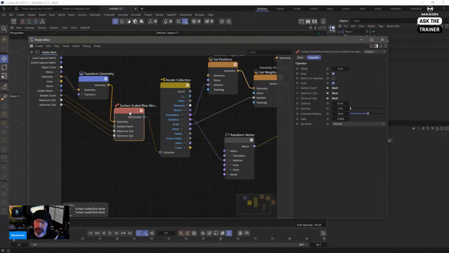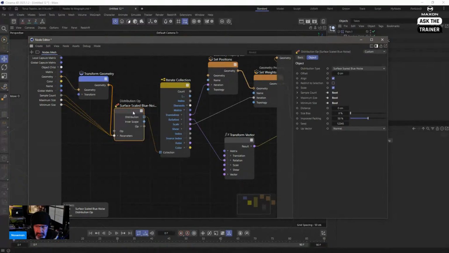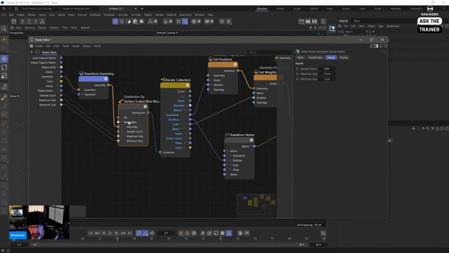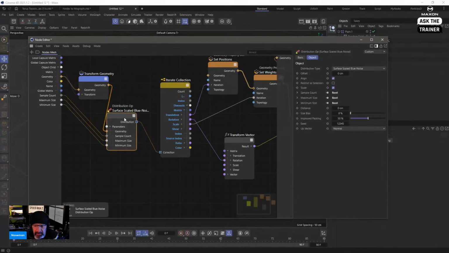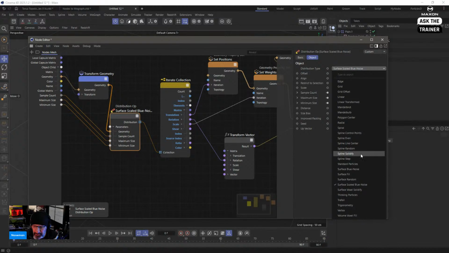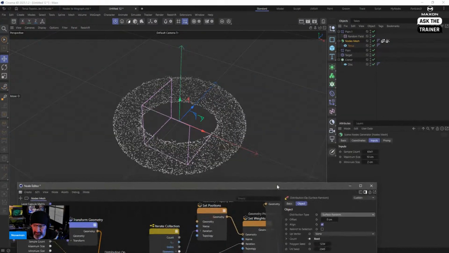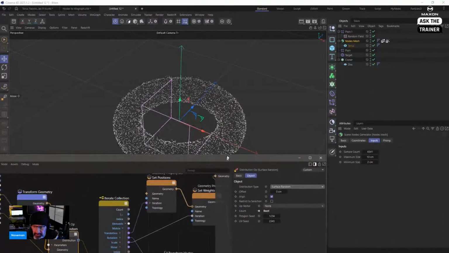This works with primitive splines, primitive meshes, and distributions. Right click and say toggle node type. Forget that it has this weird op thing there and all that. Just delete this and delete this and delete this. Leave it as it is. And here you can go and select any kind of distribution you want. So surface random, and now we have a different distribution, and maybe we want to make them bigger.